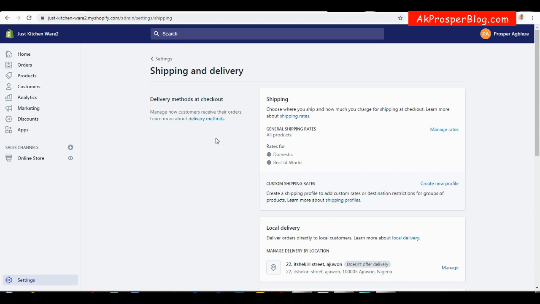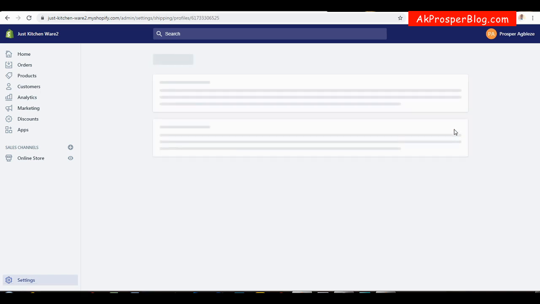So now this is the set shipping page. Once you go to settings and then you see shipping and delivery, you'll be taken to this page. By default, under shipping, you see this general shipping rate. You see this option, domestic and the rest of the world. This is the default shipping that Shopify provides. So what you just do is click on manage rates.